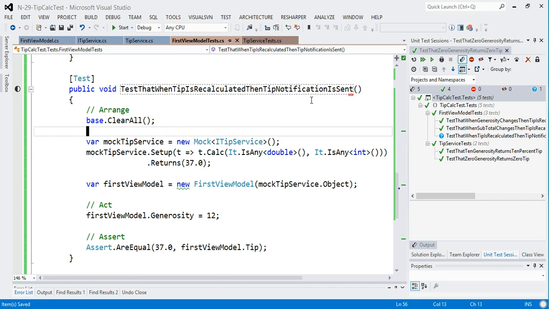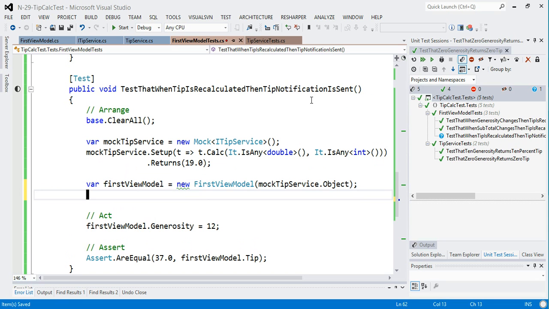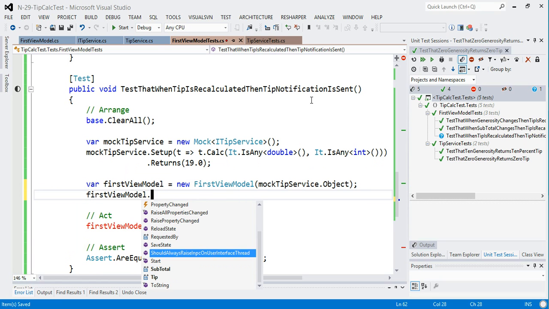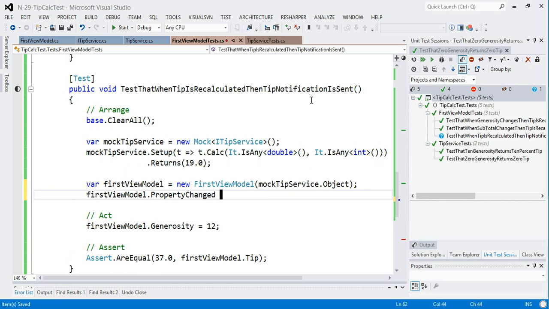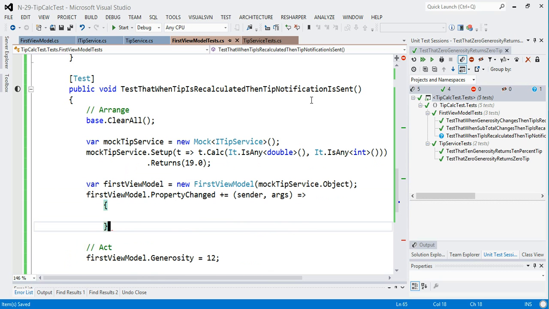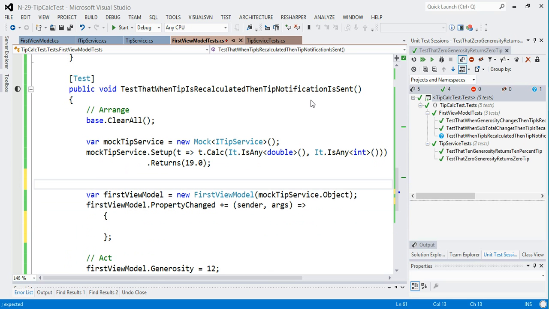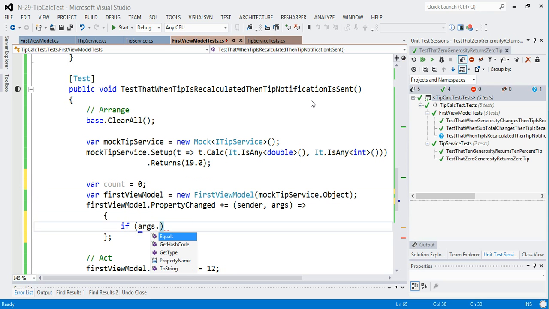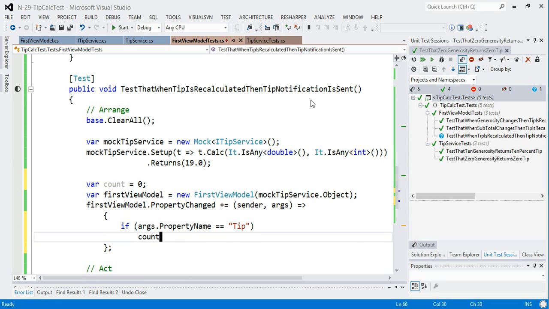So to do that, we'd set up exactly the same kind of thing. So we'll put this to 19. And what we'd like to do is take the first view model and subscribe to its property changed. And we would like to add a handler to that property change. So we're just going to do this in line. And we would like to just find out what happens. So let's just do a var count equals 0. And what we're going to do is check that if the args is for the tip property, then we will increment count.